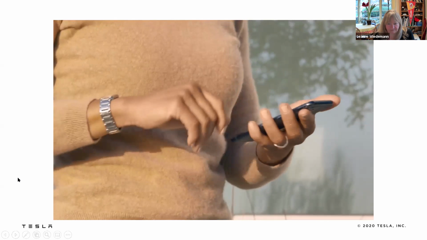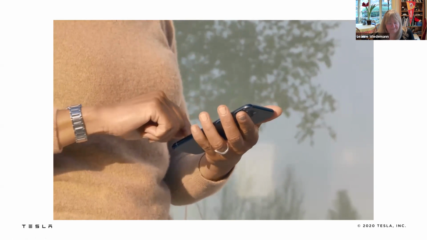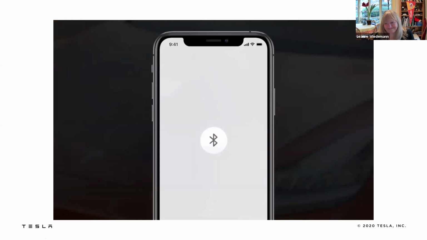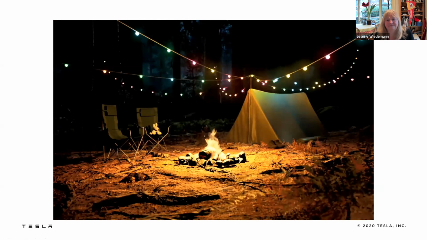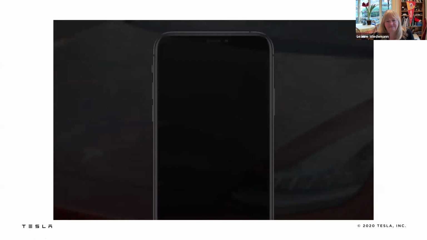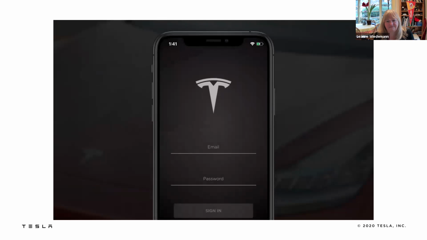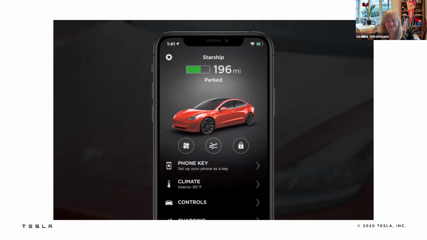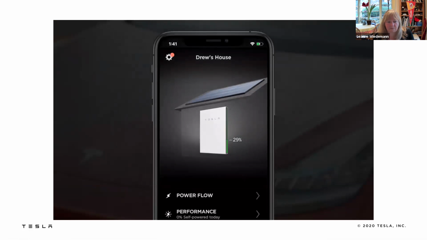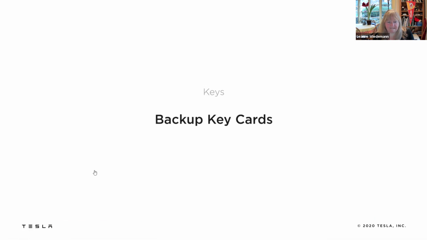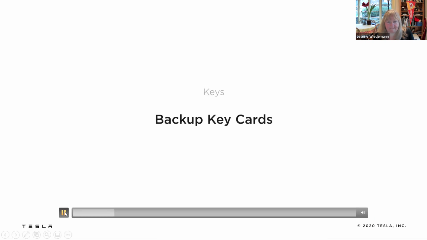Your phone is your Tesla's key. We call it Phone Key. Clever name, huh? Phone Key wirelessly communicates with your car over Bluetooth, so even when you're somewhere without cellular connectivity, your phone will function as the key. Open the Tesla app, sign in with your Tesla account credentials, and you can see your car and any other Tesla products that you have. To set up Phone Key, you need to use one of your backup key cards, so let's cover them first.